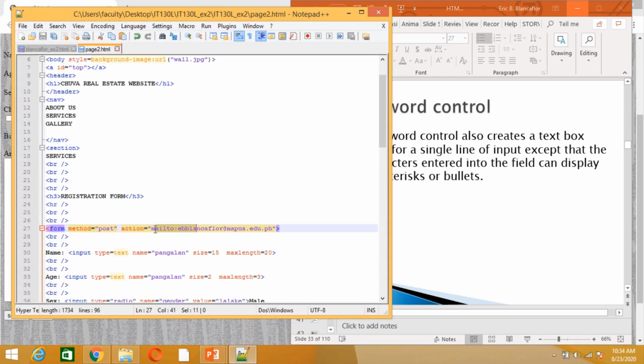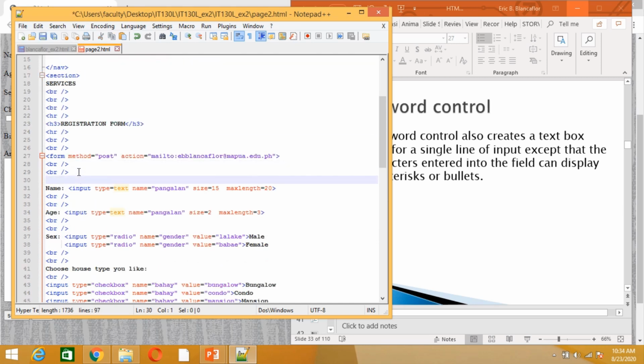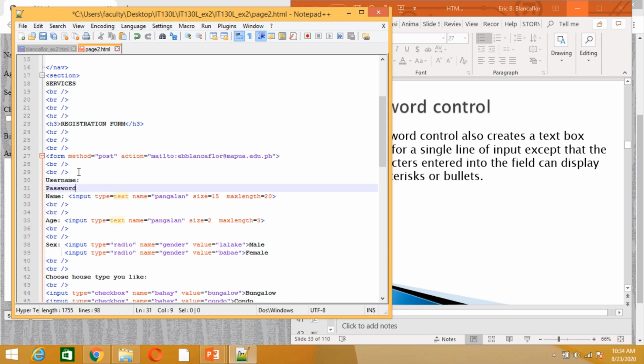So there, I'll add an example. Let's say here at the top, I'll add another information, say username and password, okay.